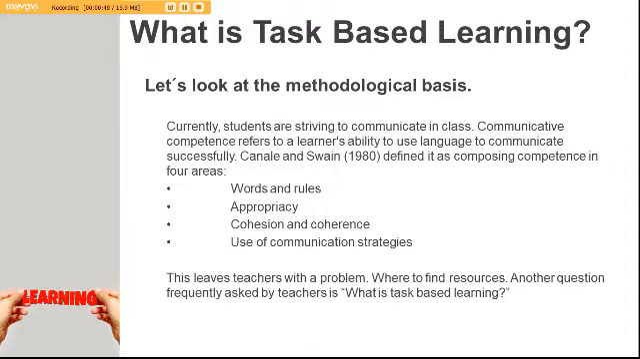You've got the words and the rules, the appropriacy, so how appropriate the language is, the cohesion and coherence, so how well things are structured when the students are communicating, and the use of communication strategies. This I'll delve deeper into in a future video which I've planned for shortly. But the methodology here can often leave teachers with a problem.